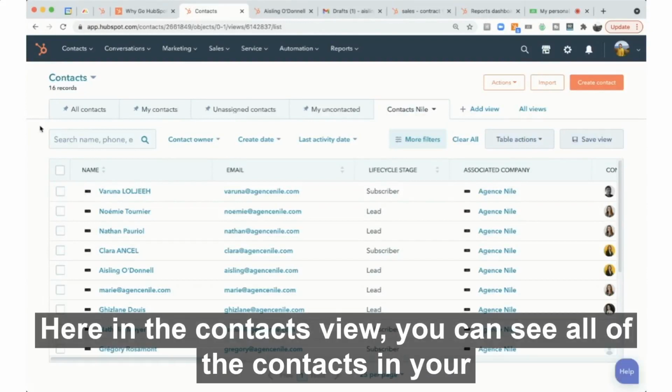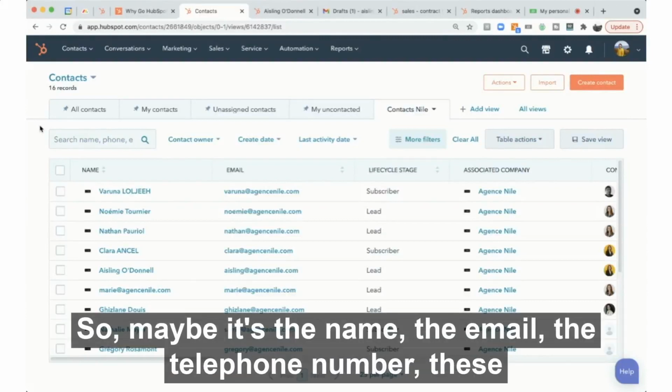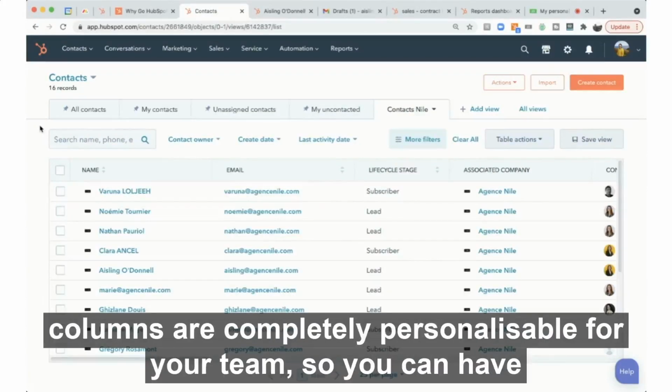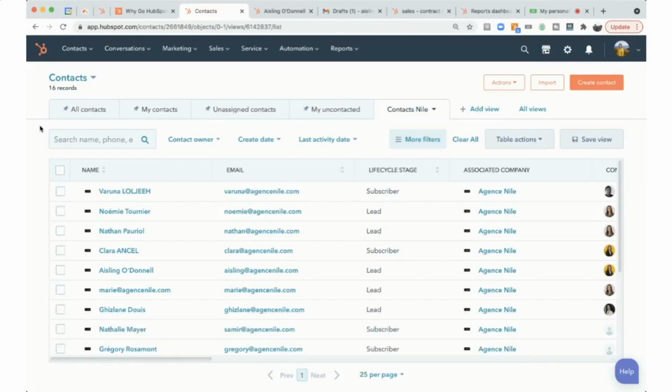So here in the contacts view, you can see all of the contacts in your database, and here you can customize what fields are important and that you want to have appear. So maybe it's the name, the email, the telephone number. These columns are completely personalizable for your team, so you can have what's most important appear right here.